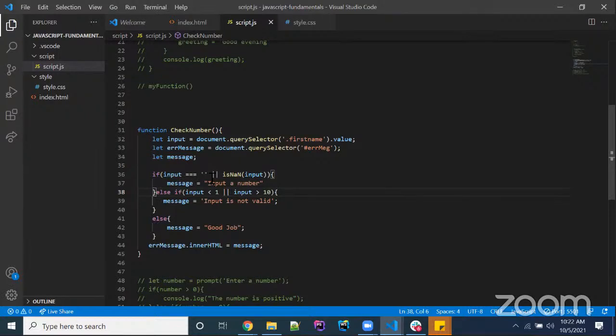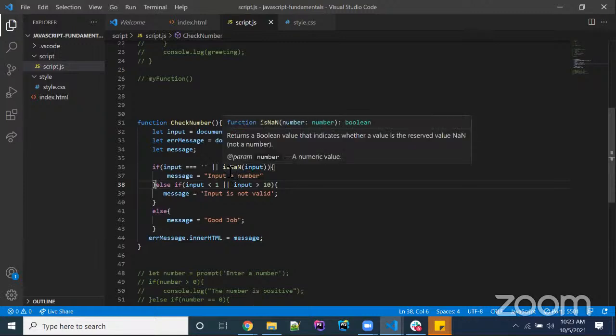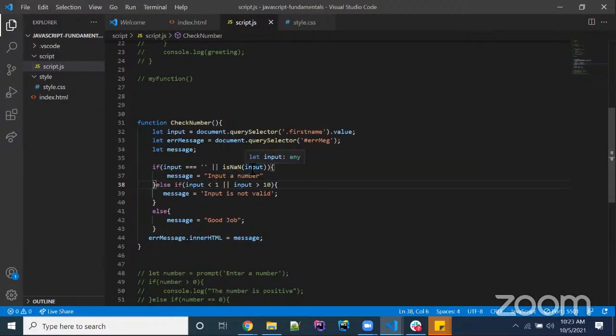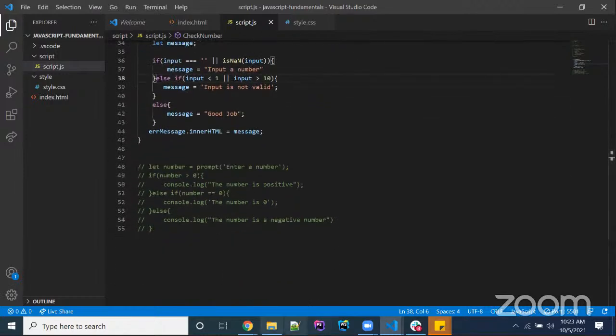If nothing is there, then you input, try to add a number. That is like a command to the screen. Then if it's not a number, if you actually input something and it's not a number, then I will equally tell you to input a number. Then if you input a number and the number is less than 1, or the number is greater than 10, then I will tell you that it's not valid. Then if it falls between 2 to 9, then it's valid. So let's see what this gives us.